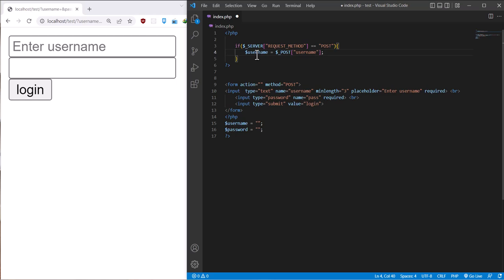So the name, which is the username, will now be equal to whatever was sent by the user. Okay, so we have the input now. We will have to validate it. First, we will use the trim function, which will strip unnecessary characters like extra space, tabs, or breaks.